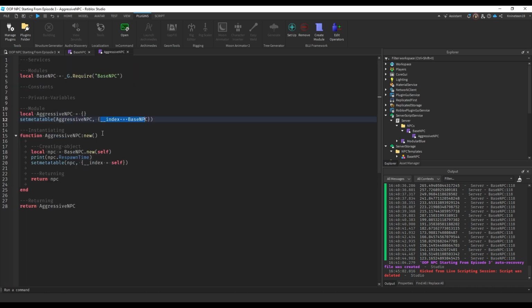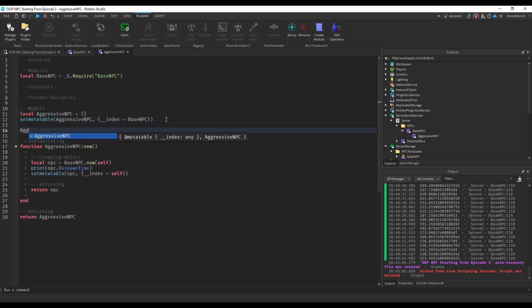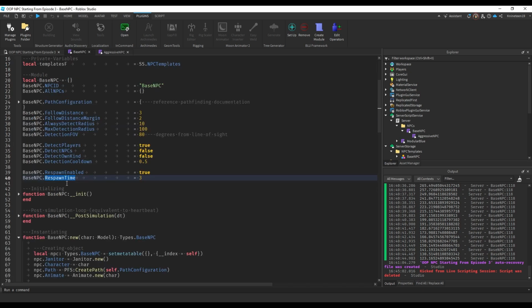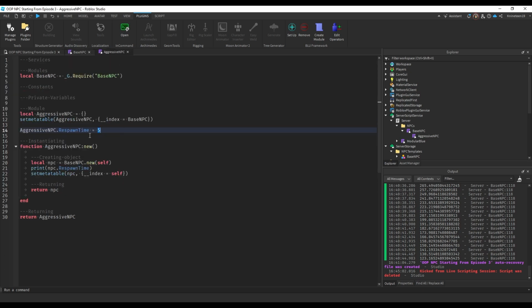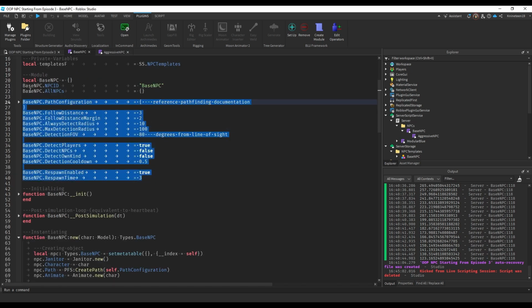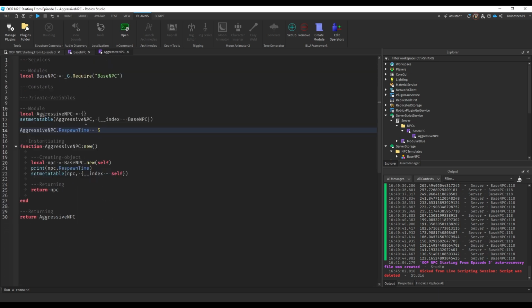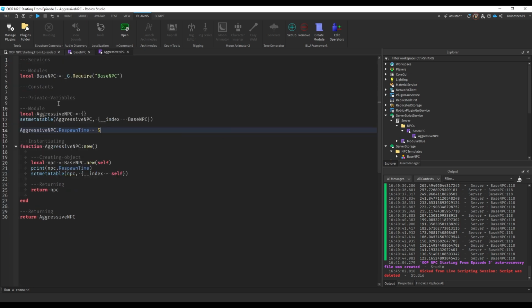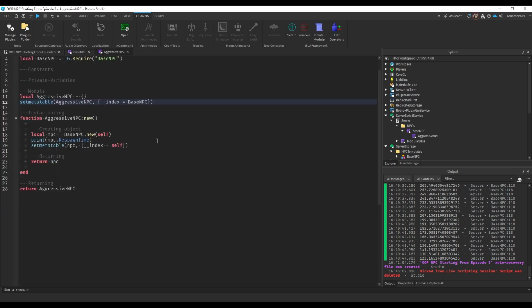we could go in here and do AggressiveNPC.respawnTime = 5. So now when we do NPC.respawnTime, it goes to the AggressiveNPC and finds that it's 5, so it doesn't go to the BaseNPC, it already finds the value 5. That allows us to have these values be the default for anything in AggressiveNPC, with the optional ability to override them for this specific kind of NPC. Now I'm going to get rid of this print statement because we don't need that.